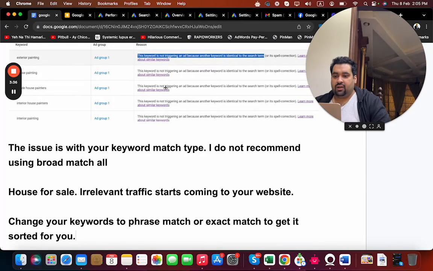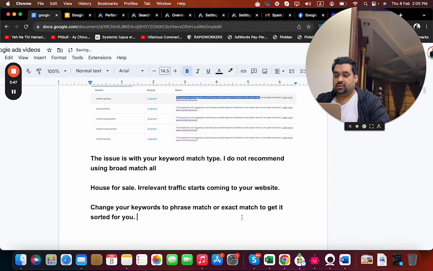Your keyword is not triggering an ad because another keyword is identical to the search term. With broad match, each keyword is colliding with another, and you may also have a negative impact on your quality score due to this strategy. So work on optimizing it.